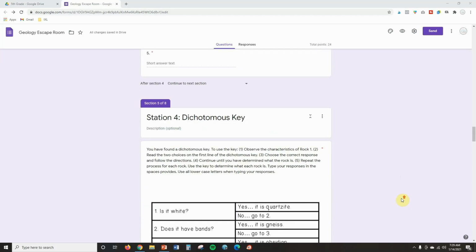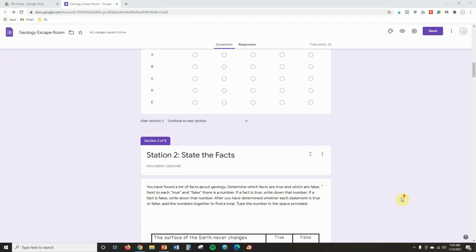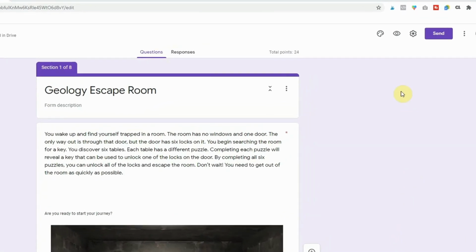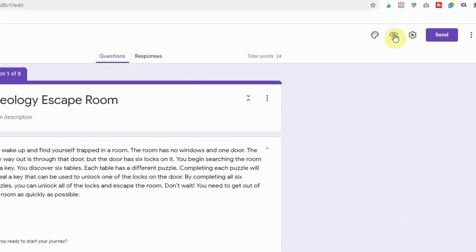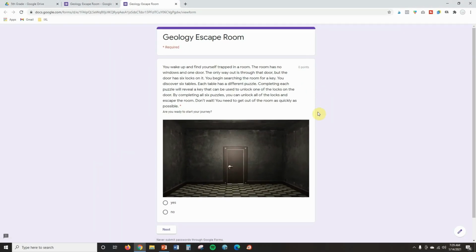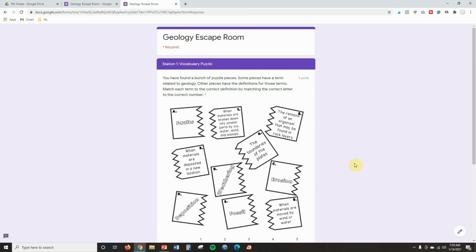So what I like to do once I'm finished with the escape room is I always like to preview it and test it to make sure I put in all the correct answers and go over everything. If you click the eye icon up here at the top of the page, this is going to basically create a preview for you, and this is exactly the way students will see it. So if you remember with this question, I set it up so that if students click yes, it goes to the next question. If you click no, it's going to stay here. So watch this. If I click no, it doesn't go anywhere. If I click yes, it goes to the next one.